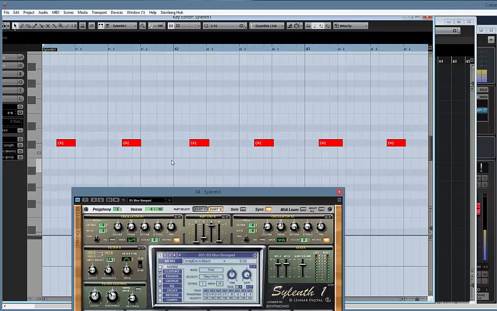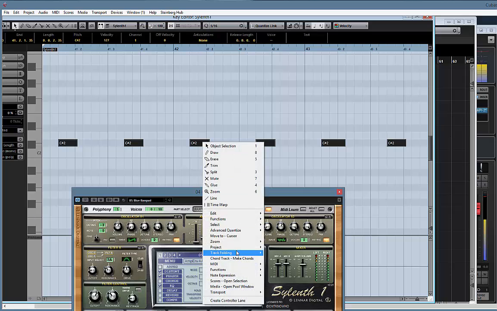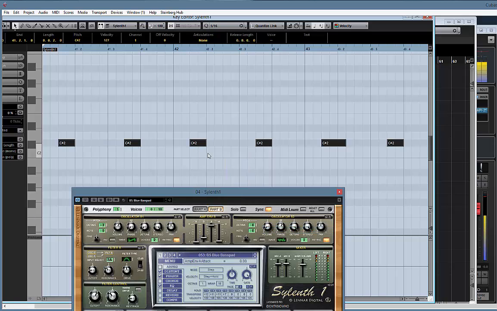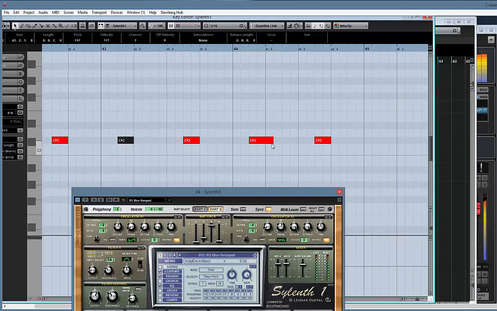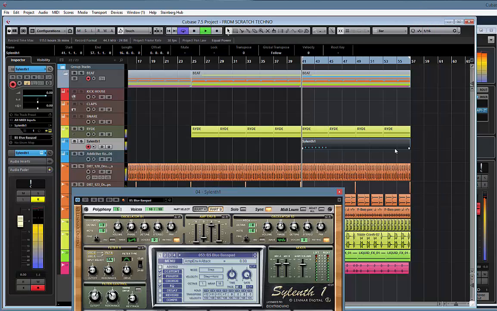Let's go in there and quantize: select all, quantize, and then command right click, and then advanced quantize, event length, and now you have everything the same. Oh, gotta fix that one. I think that should be good. Yes, that's good.